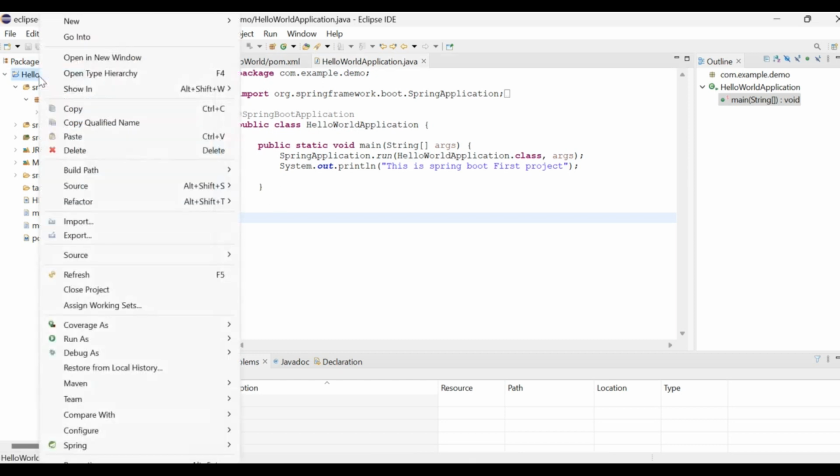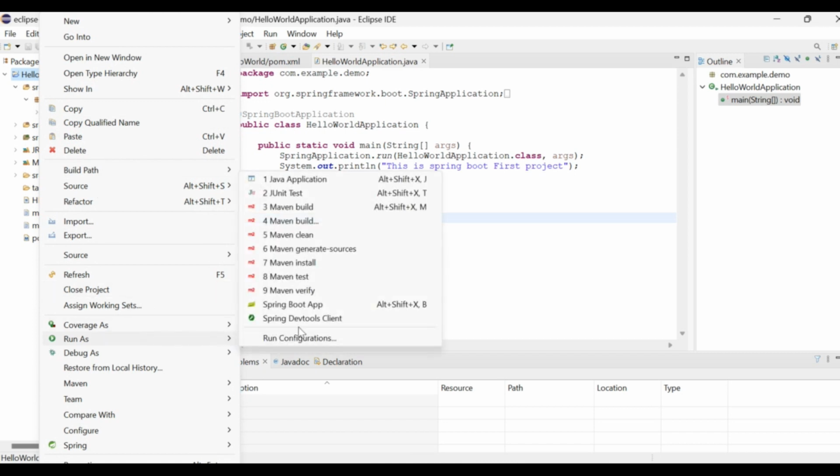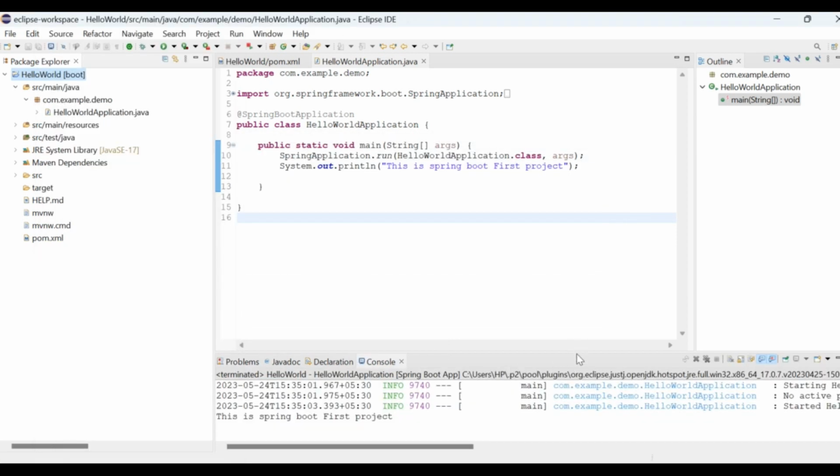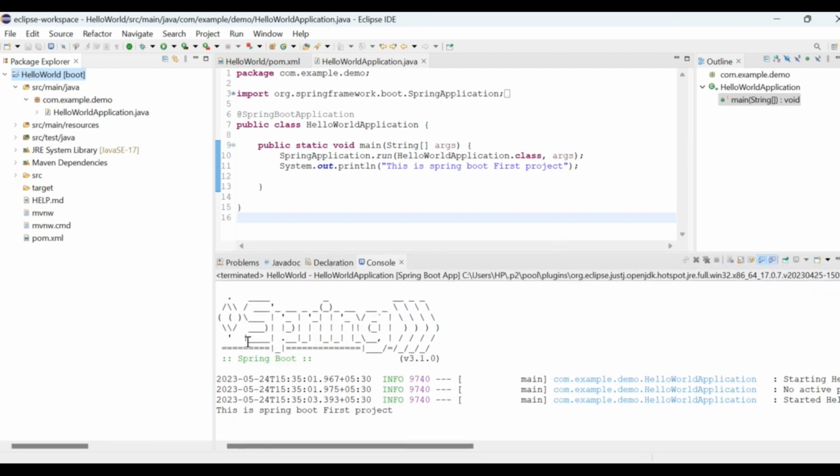Right click on the Spring Boot application, run as. Here you observe Spring Boot App. Observe here, output here. So you can observe you have the output. This is Spring Boot first project.